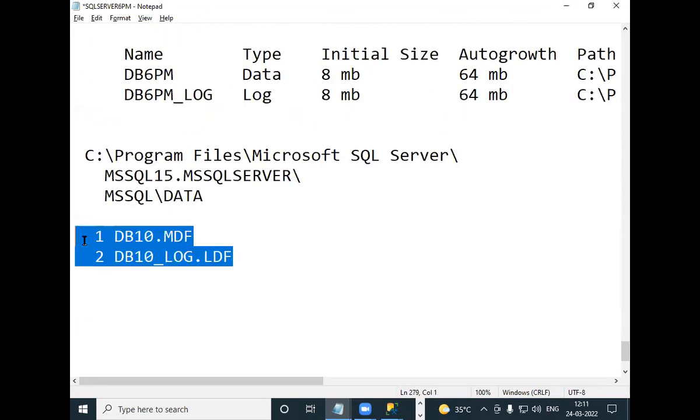Now these two files are important. If these two files are gone, the database is also gone. Database means nothing but these two files only. If you want to copy this database to a pen drive, copy these two files to the pen drive. If you copy these two files, the database is copied.